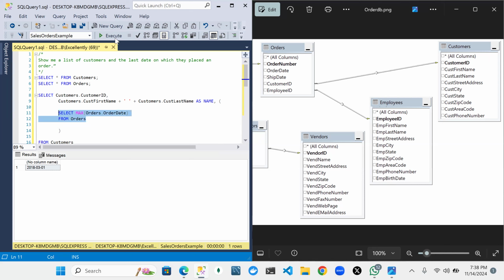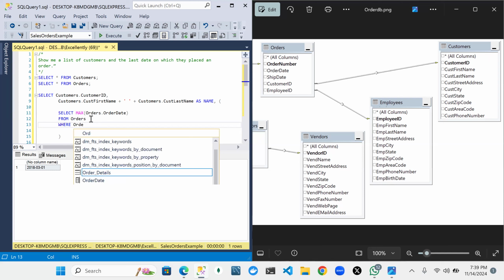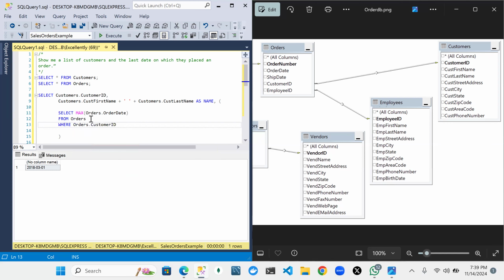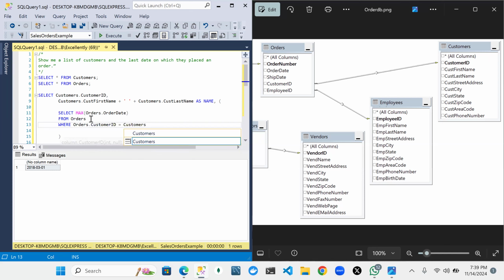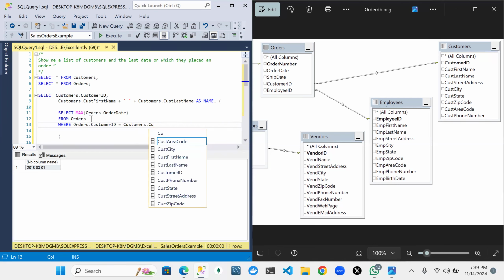This is a select statement, but now it is selecting the maximum, that's the last order that was placed by anybody. If we want to tie this to this customer, we use a where clause. We say where orders dot customer ID is equal to customers dot customer ID. So this way, we are now tying it for each of the rows.